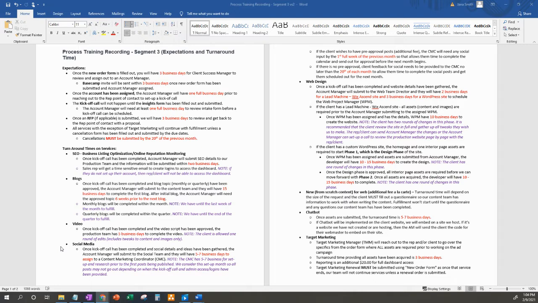If the client wishes to have pre-approval posts, that is an additional $75 wholesale fee per month. The CMC will need any social input by the first full week of the previous month, so that allows them time to complete that calendar and send out the content and links for approval.